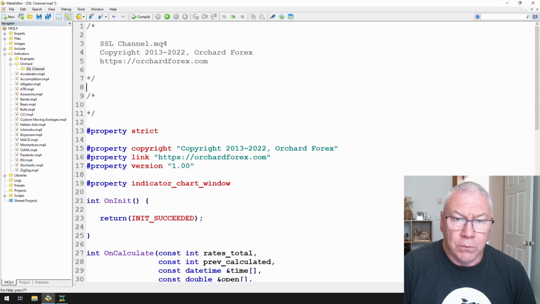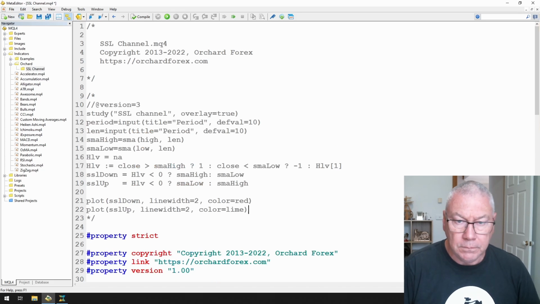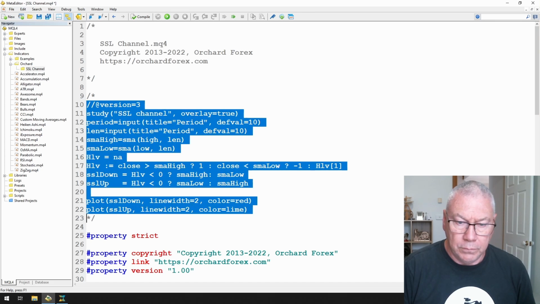Now I'm in the MetaTrader 4 editor. I've simply used the wizard to create my SSL channel indicator, but then I've done my usual reformatting. I've changed the way this initial comment is set up. I've changed some of the spacing around here, and I've removed a lot of the internal comments. But other than that, it has the opening comment, property strict for MetaTrader 4, the copyright link and version. They were all inserted by the wizard, and indicator chart window because this indicator does go in the main chart. Now I've added a small comment block here, and I'm just going to paste in, as I said, the Tradingview code. I might just put that in a little.